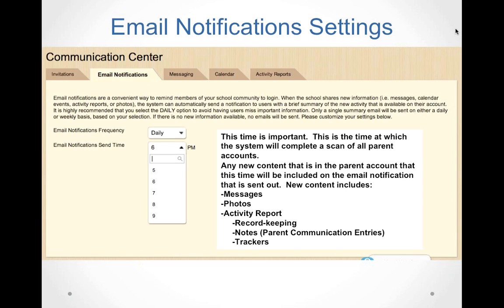Or something. And then what will happen is at 6 p.m., the software is going to scan all of your students and all of your parents and basically everything that you've done here, and look to see if there's any new data available for the parent. If and only if there is something new, it'll contact the parent and let them know that they might have new messages or new photos, or in the case of what we're talking about now, a new activity report. This also happens to be the time that the activity report is run.